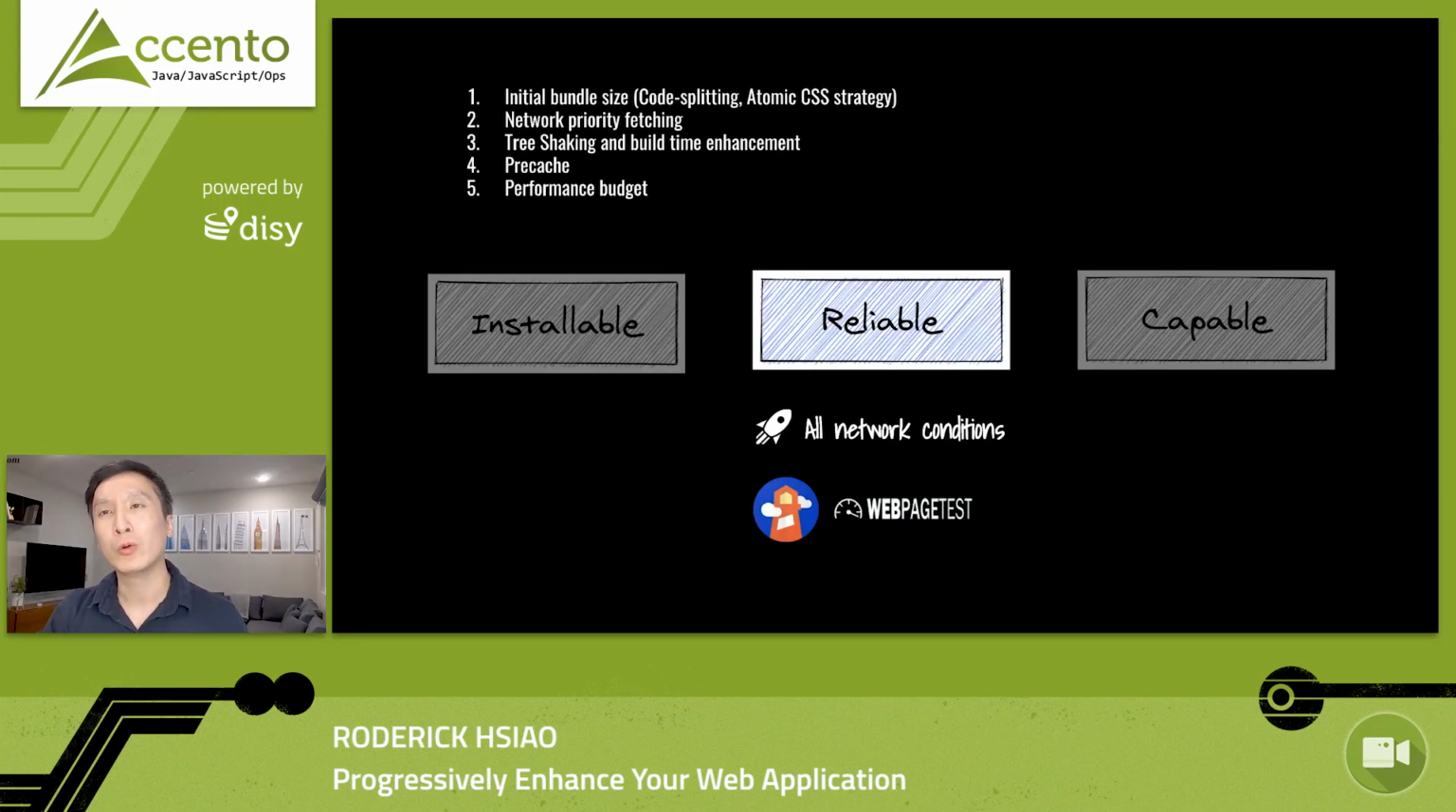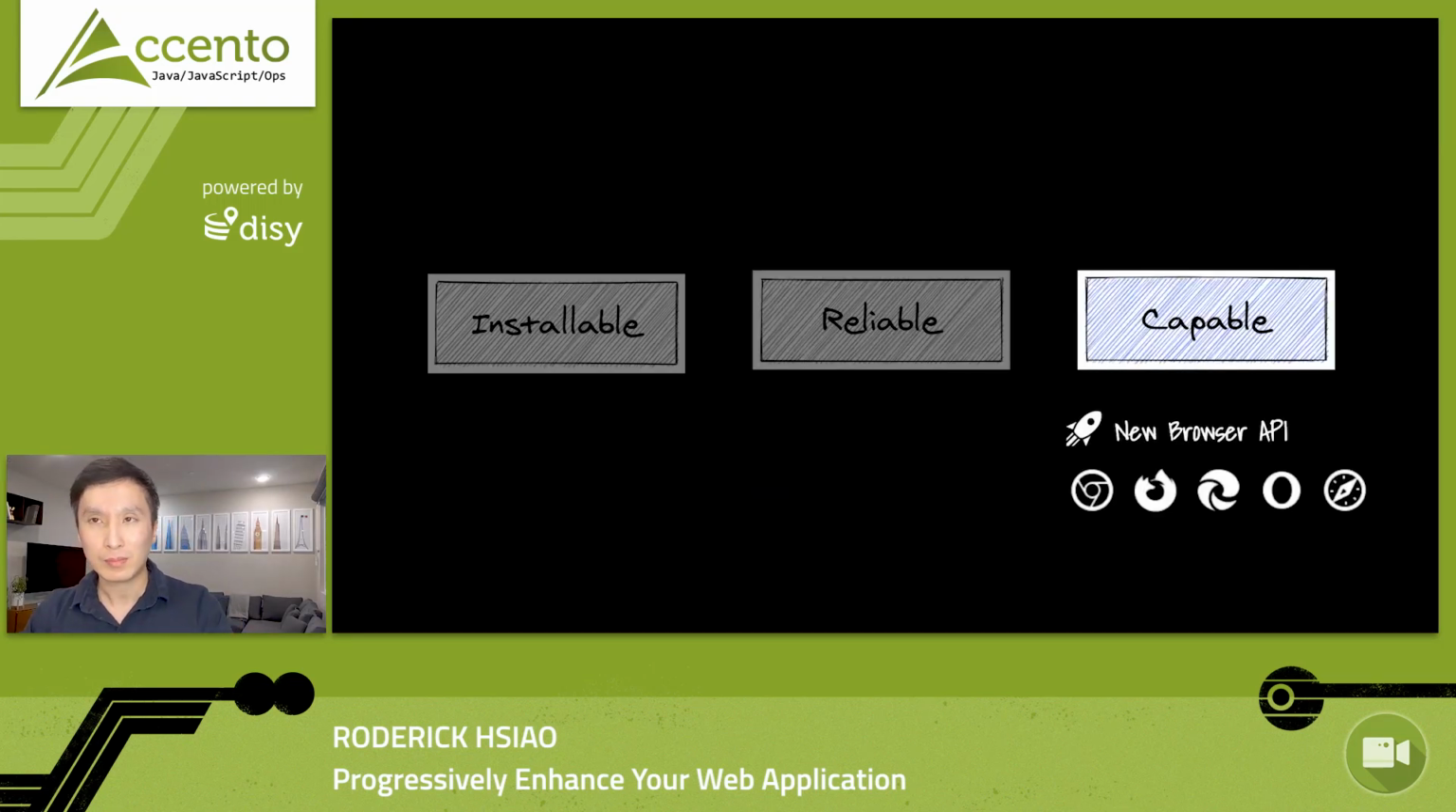The next part will be capable. As I mentioned before, native apps tend to be more powerful and have more features because they have the capability to reach the device API. However, this has drastically changed in the web world. A lot of modern browsers now publish new APIs to fill the gap. And more importantly, different browser vendors are now working together to form a better open web standard.